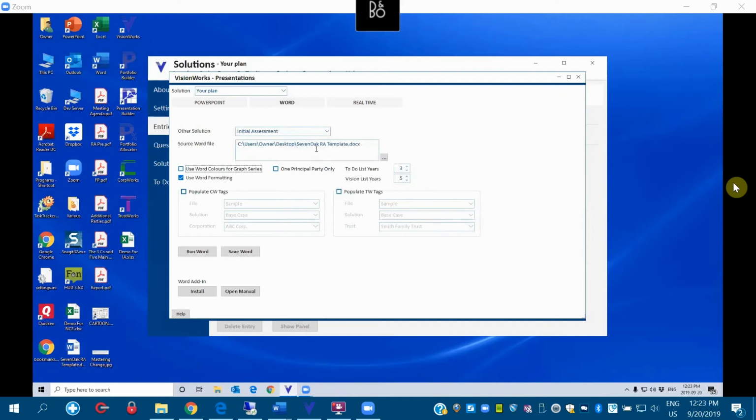So I'm going to say, okay, let's load that up with data from this particular plan. And you can see the solution we're using is your plan. This is one where we've made a bunch of changes. And the comparative solution is just the initial assessment. Where did you start from? So now all I need to do is click Run Word.